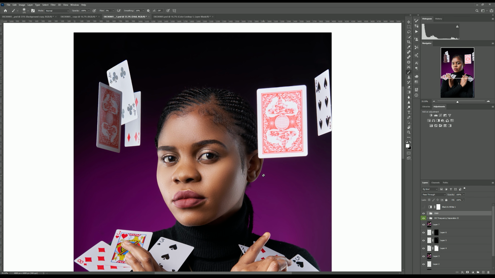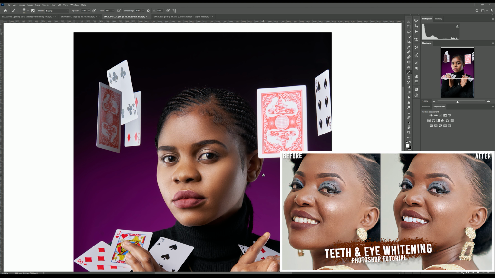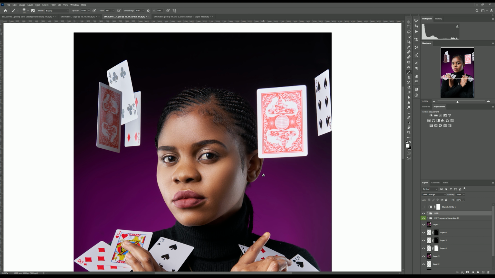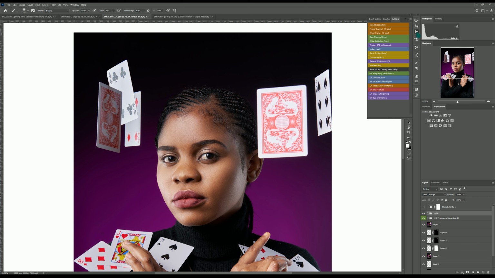The next thing that we are going to do, we're just going to whiten the eyes. I have the teeth and eye whitening action. You can download it in the description. So it's the one that I'm going to use. I'm going to go to actions, teeth and eye whitening. I'm going to play it. So I'm going to open the teeth and eye whitening folder.